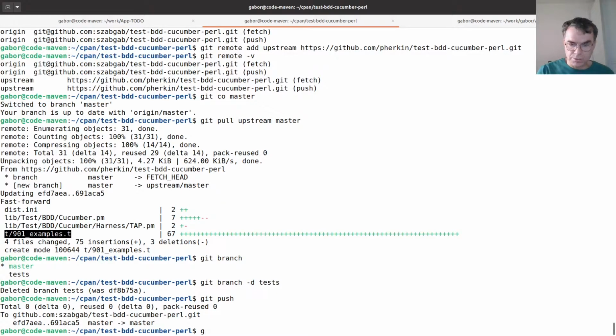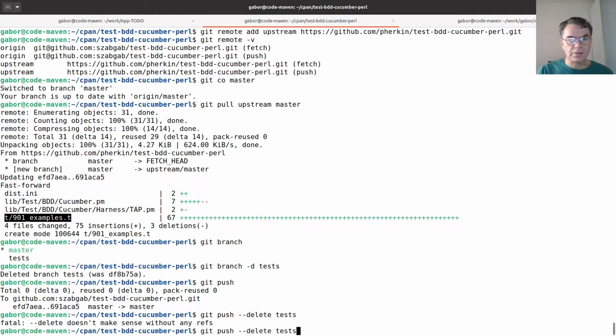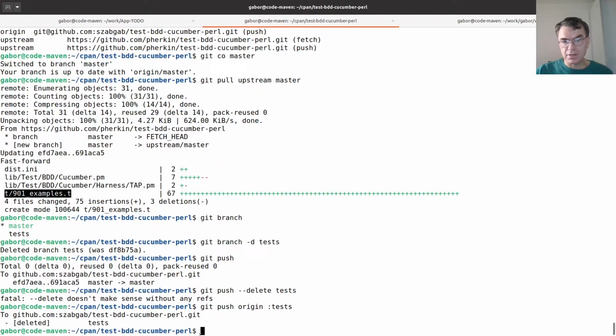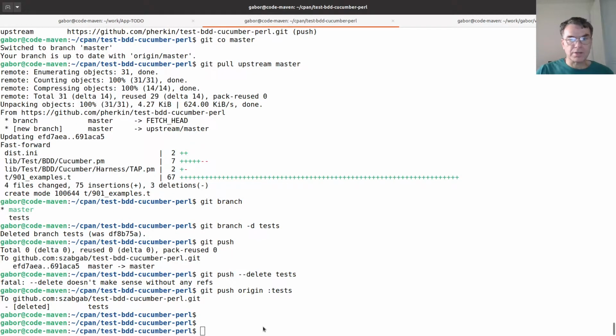And I can also git push, I think it's delete tests, right? I don't remember how to do this, git push origin. This is I think the old school way to remove a remote branch, just putting this colon in front of it. There's also somehow the delete option, but I don't remember now. So now I removed the remote version of the test branch, and the local one, because we don't need that anymore, since it got integrated.